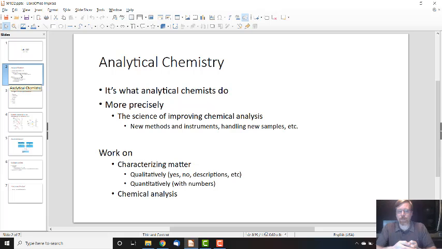So they work on things like characterizing matter, so that can be qualitative, meaning descriptive, no numbers really. So yes or no, is it there, is it not there, is it blue, green, yellow, things like that. Descriptions, is it lighter than water or heavier than water? And quantitatively, it's numbers. It is X% of the solution by weight is this compound. The density is 0.75, which yes does make it lighter than water, but it puts a number to that.